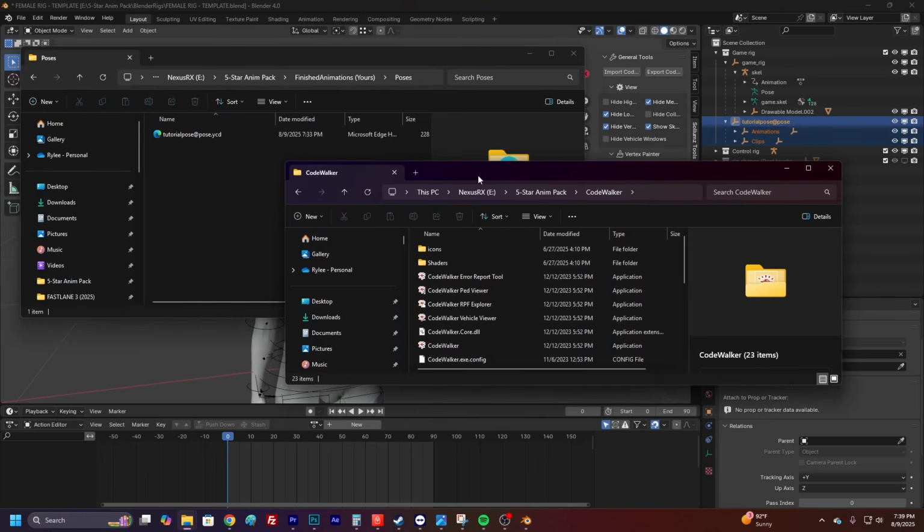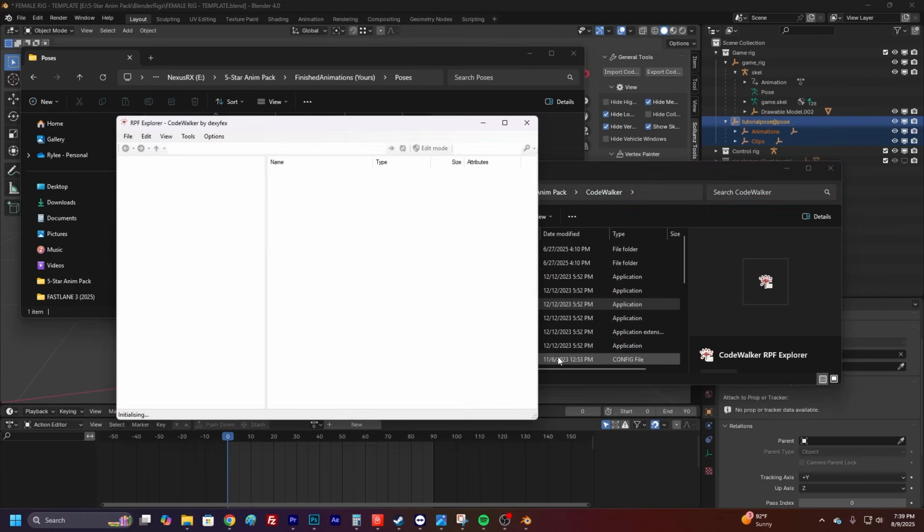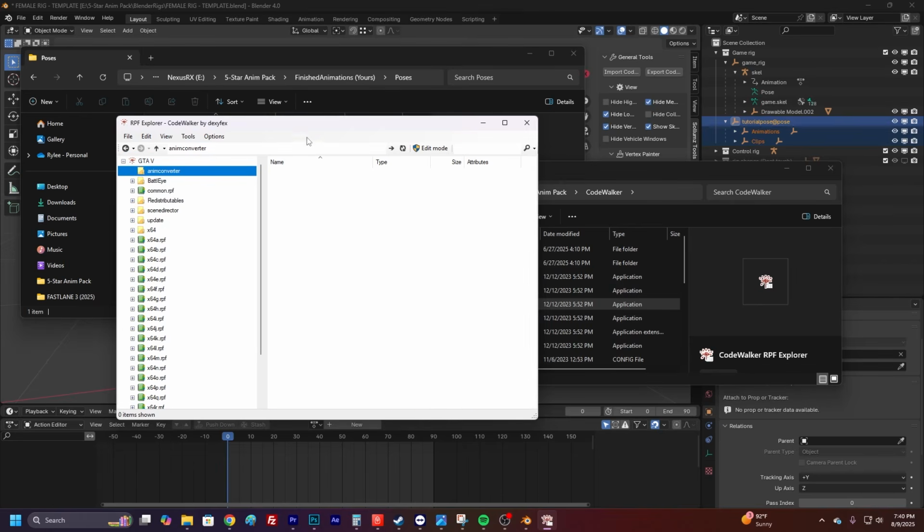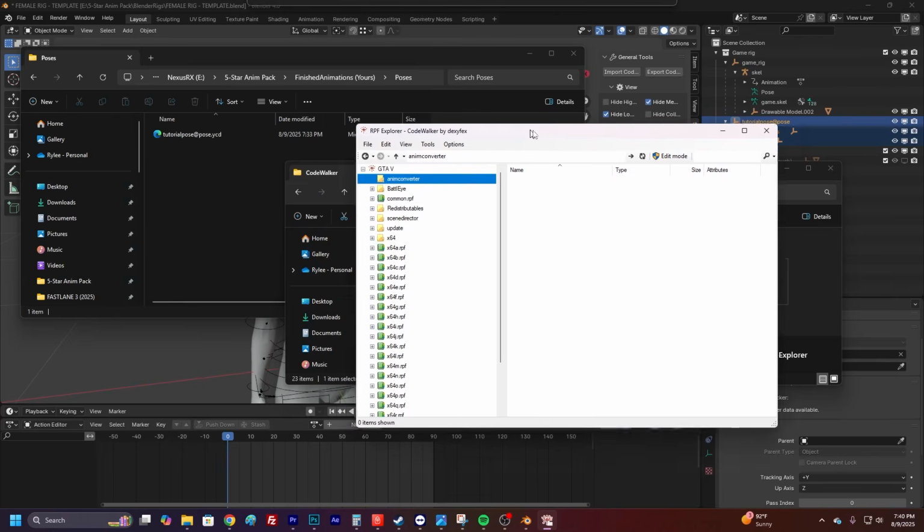Once you have your animation and your pose ready in XML form, you can come here to the CodeWalker folder in the 5-star anim pack, open up RPF Explorer, and then if it comes up and it wants you to find the GTA directory, go ahead and do that. Now, if you have a mods folder in here, that could work too, but I have my own little folder here that I drag my animations in to convert them.